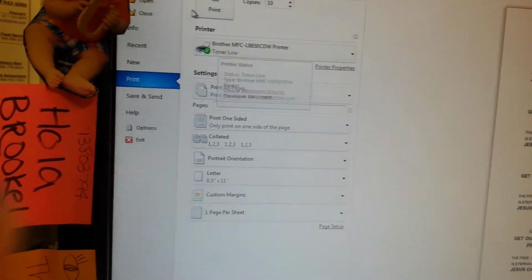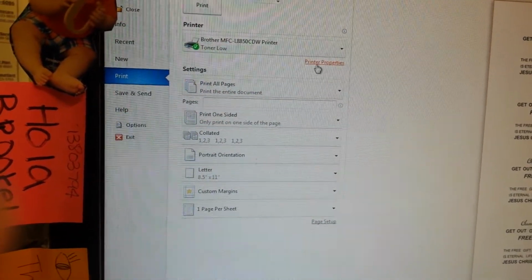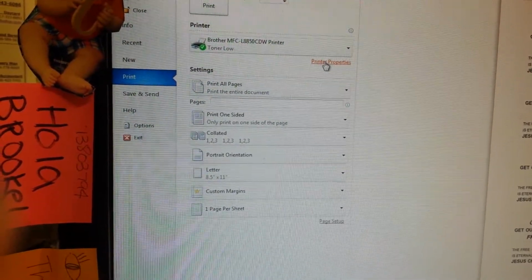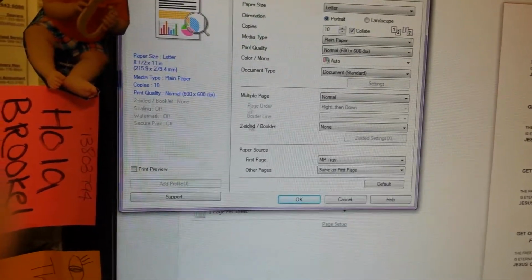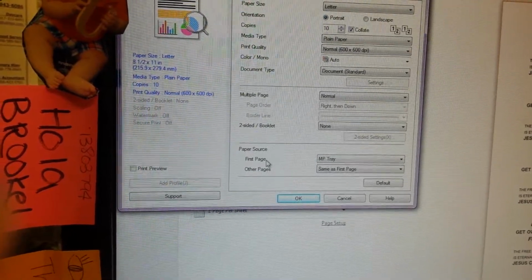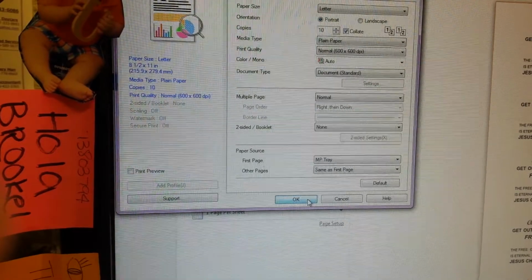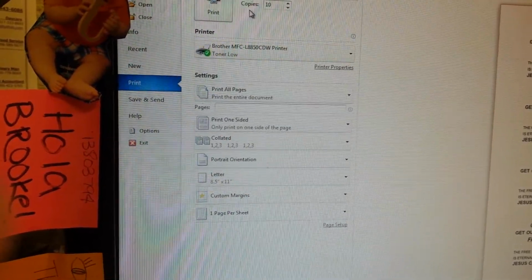Okay, always do a test print first, and if the automatic feeder or the manual feeder is not detected, go into printer properties, find your paper source. It's usually on the Basic tab, and select MP tray. And then hit OK. I hope this is helpful.